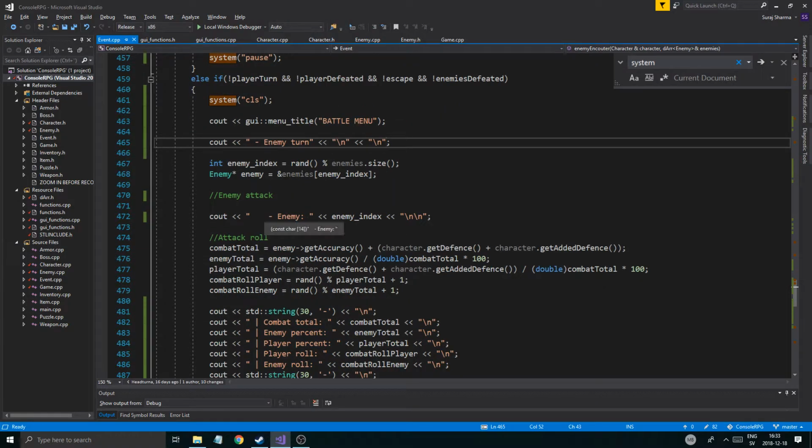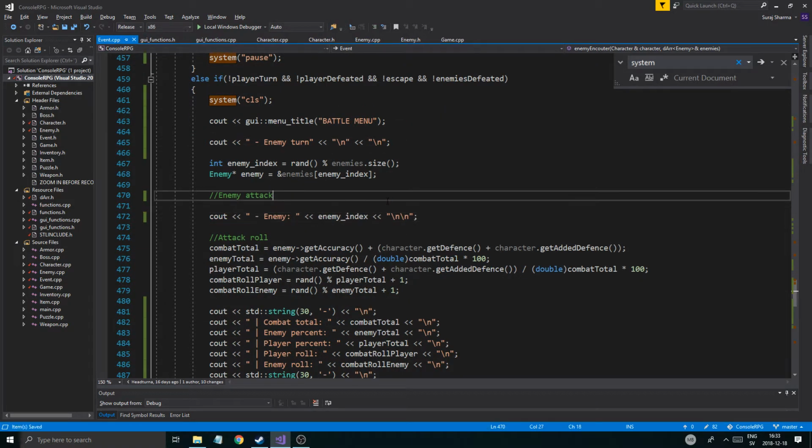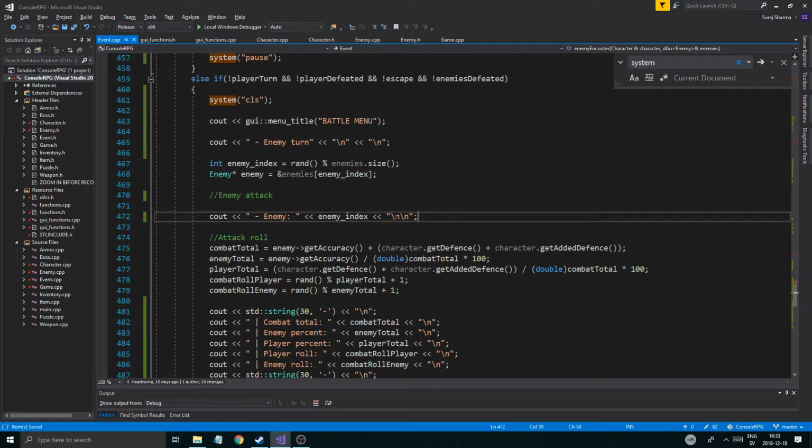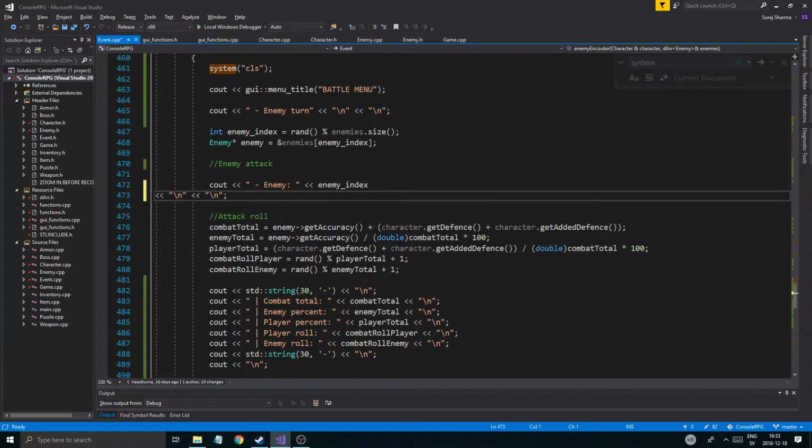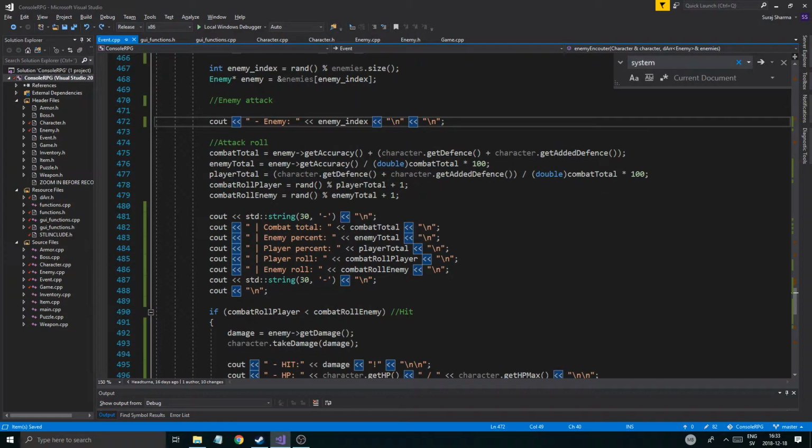Enemy. Which enemy it is. Two new lines again. I like to divide these up because I think it looks clearer. We'll just keep them there. And then you do the same thing here with the combat total, all the stats and everything.